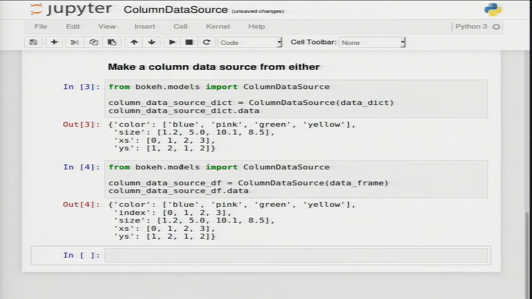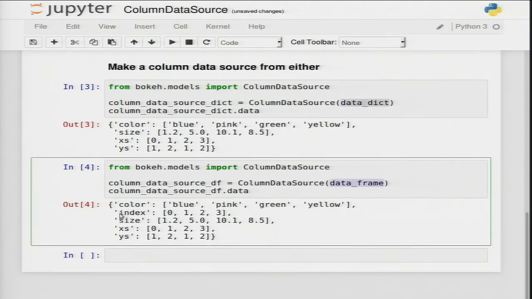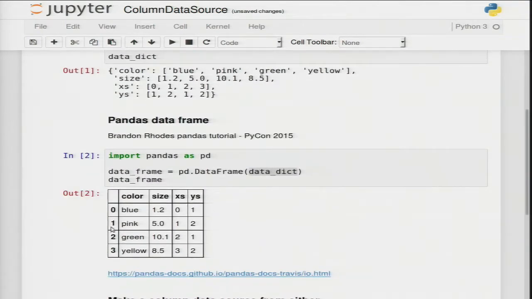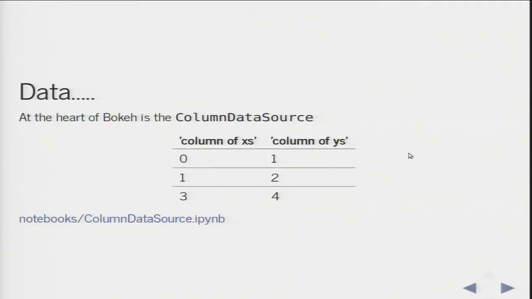And you'll notice the one difference between when I pass in my dictionary and when I pass in my data frame is that I've got this extra key value here, the index, which has come from the pandas data frame. It's this left index here that it's named index for us. So that is the column data source.